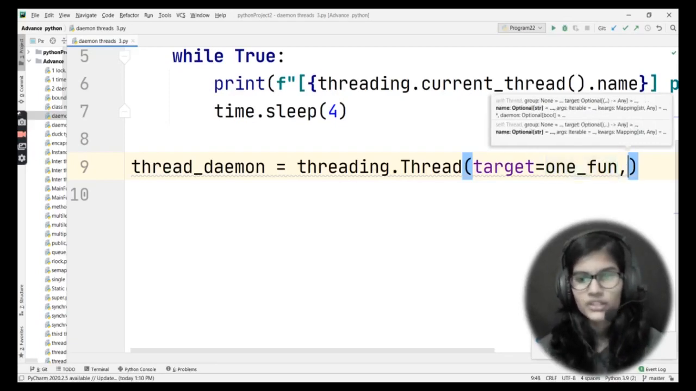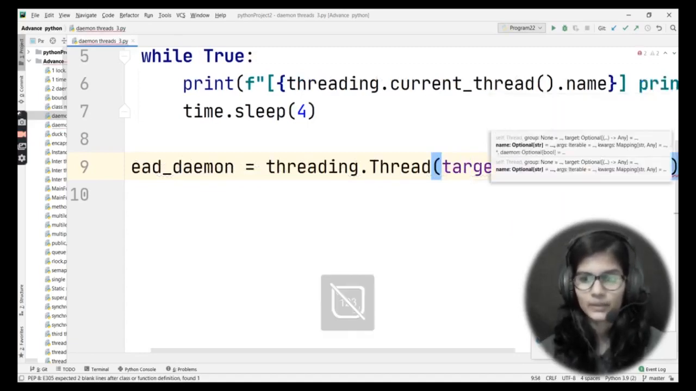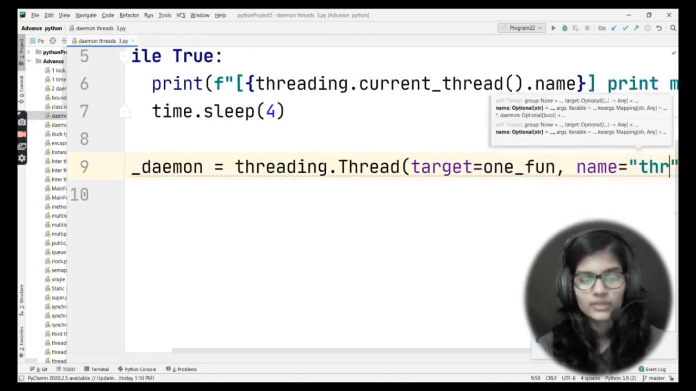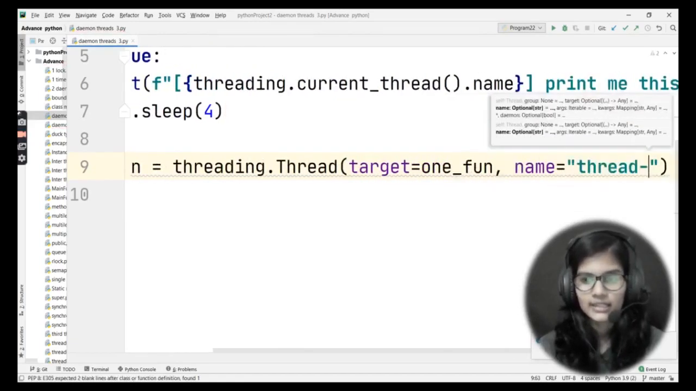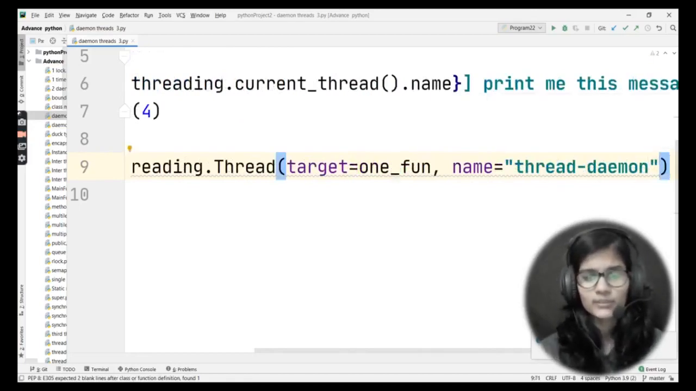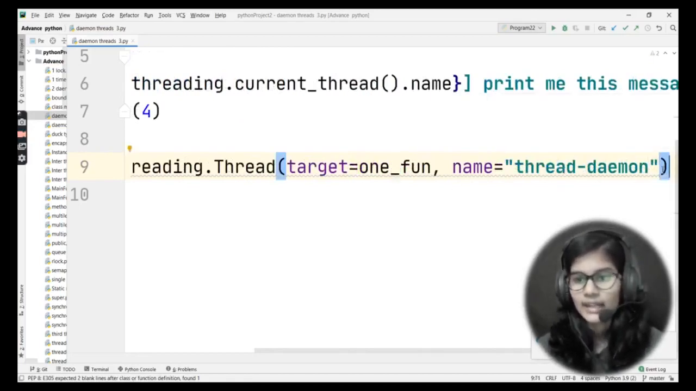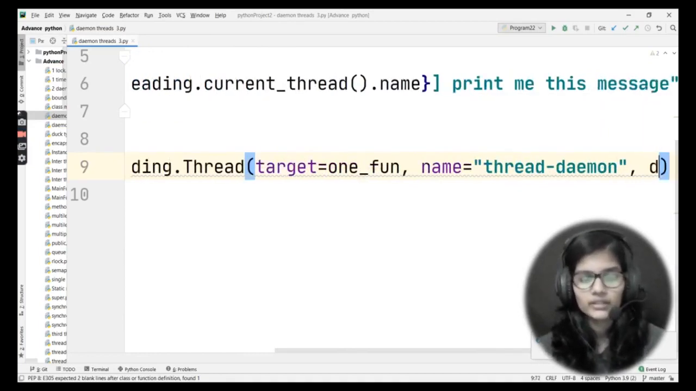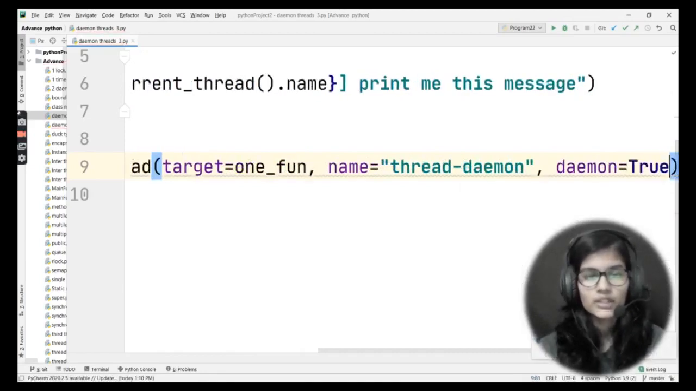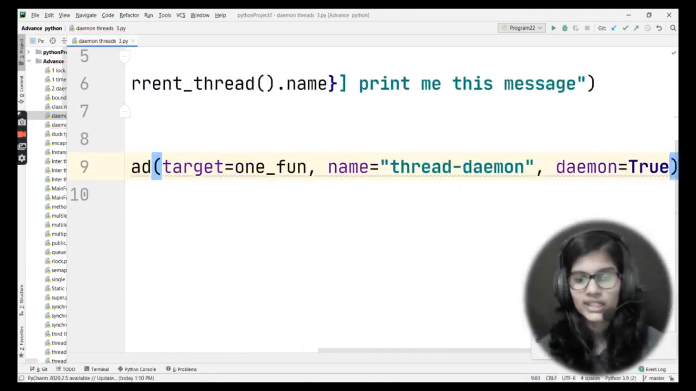Put a comma, and now here I'll be using name. Name is equal to, and in this name I'll use thread-daemon, because I'm making the daemon thread. So I could simply pass this here. And I have another parameter here, that is daemon, and now I would set that as true. So what I was actually doing was initiating the thread with daemon set to true. This is how we do this.